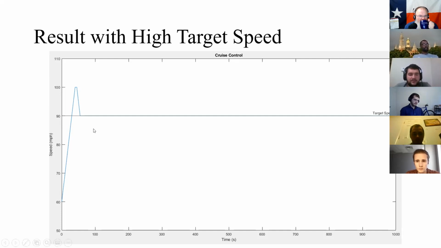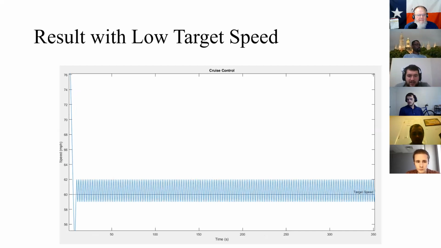And so I thought it was a little interesting how it overshot and then settled. So I wanted to test with a lower target speed compared to the current speed. And that's where we saw more of the oscillation around the target speed. Bang, bang. Yes. So just swapping the target and current speeds from 60 and 90 respectively, we notice oscillations between 59 and 62 as it goes with a target speed of 60.